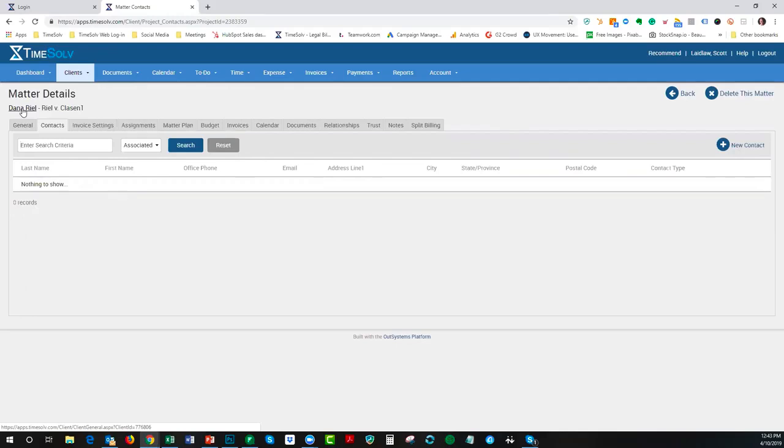At the client level, is there a contact there? Yes. Is it optional invoice? No. Is it main? Yes. Then that's the name that will be put on the invoice. So think of it as a hierarchy. TimeSolv is hierarchical. It'll create your invoices and look first at the matter level and then move up from there.